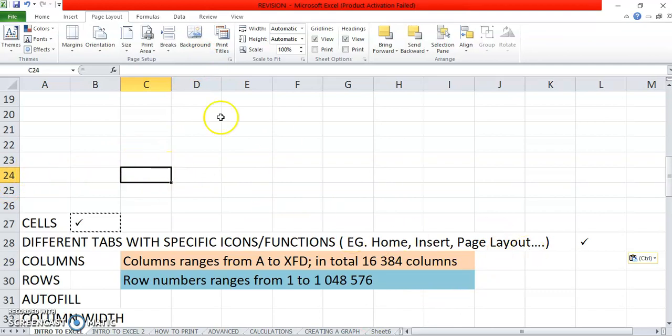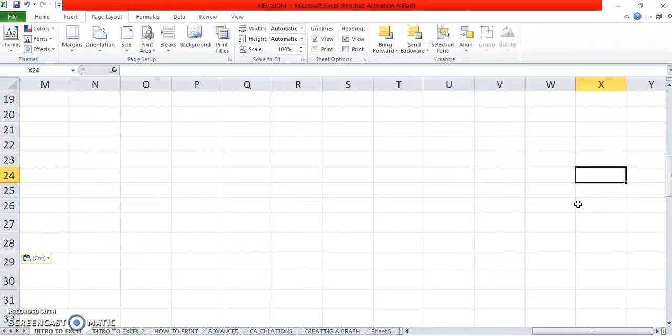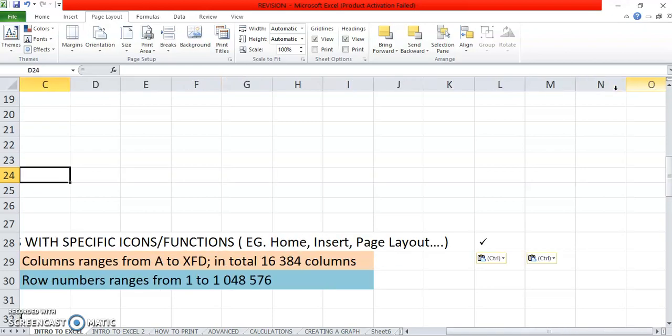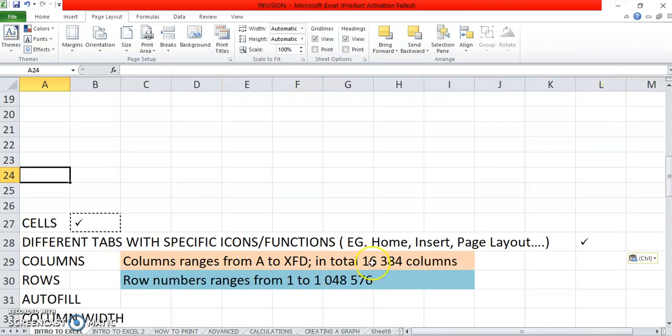So if you want to go further to the right, you'll notice you can move with your arrow keys. And you'll notice that it doesn't end at Z. Do you see that? It carries on and then it starts at AA, AB, AC, AD. And that's how it goes along. Okay, so there are so many columns over there. So like they said over here, the columns range from A right up until XFD. Okay.